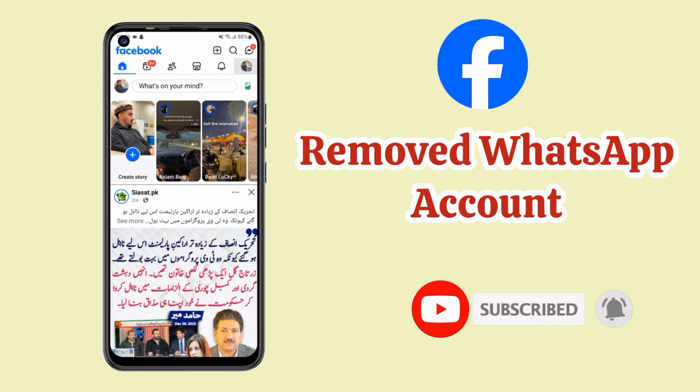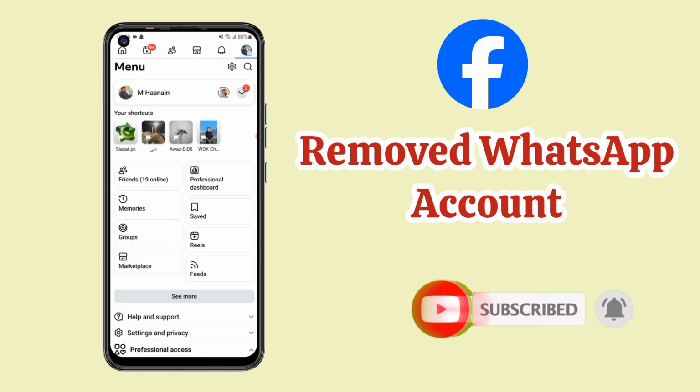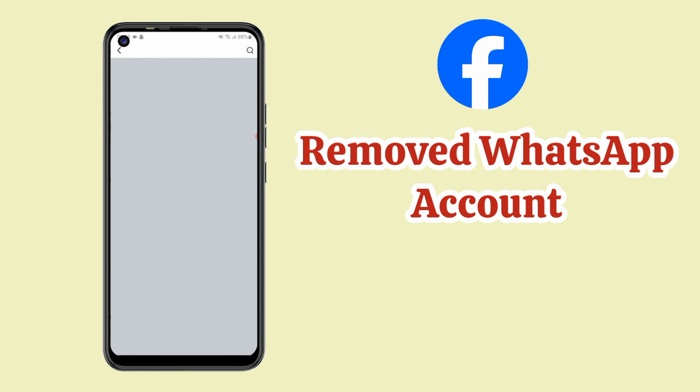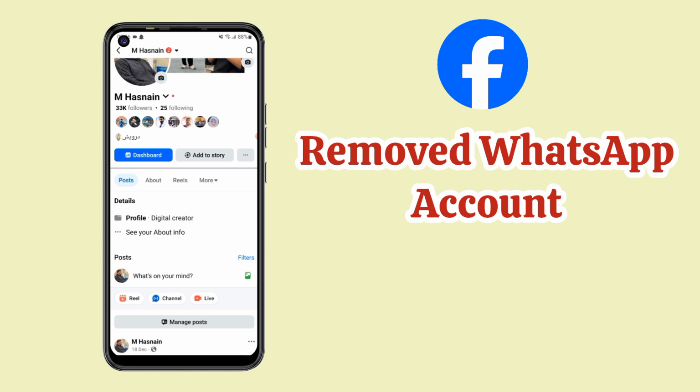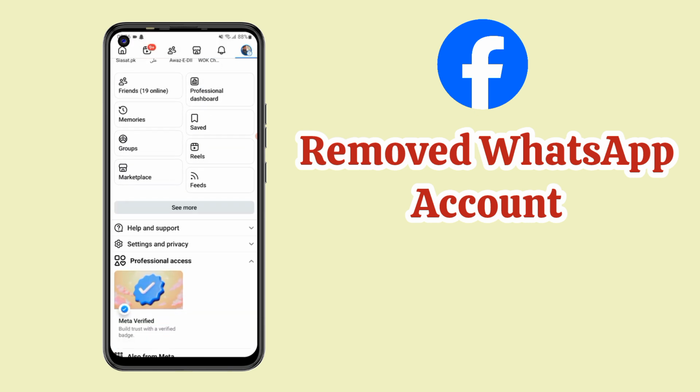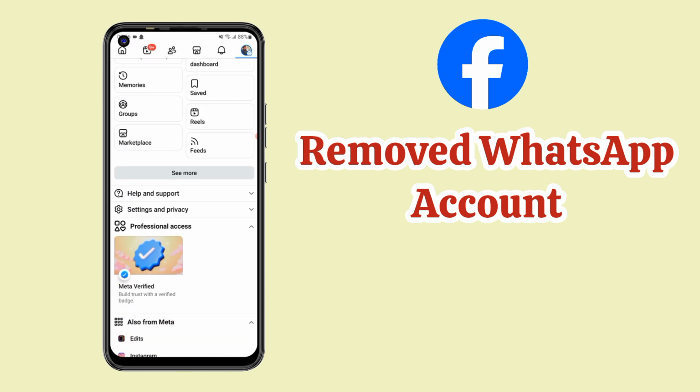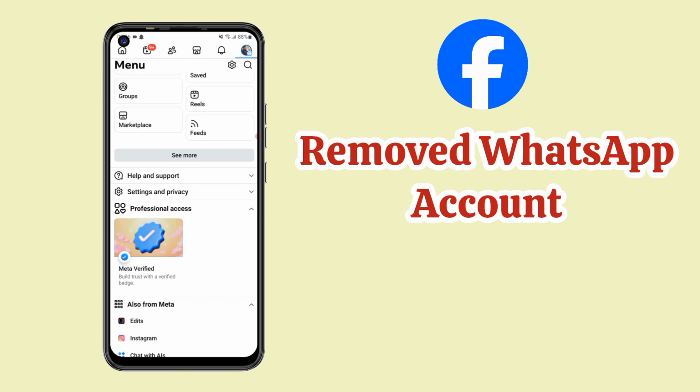You need to open your Facebook, then click on the right top corner of your profile, and here you need to choose your profile. Okay, and I want to remove the WhatsApp number from my Facebook account. Just open Facebook, then go a little down.